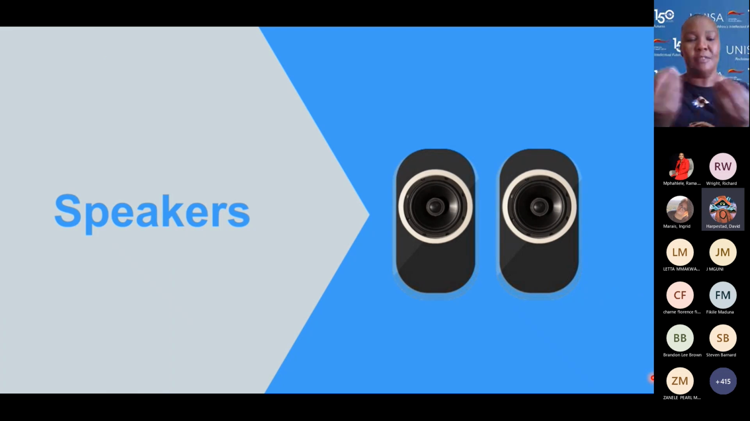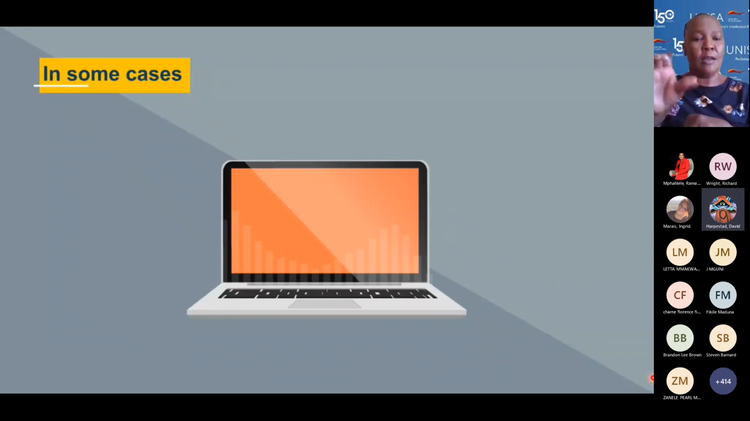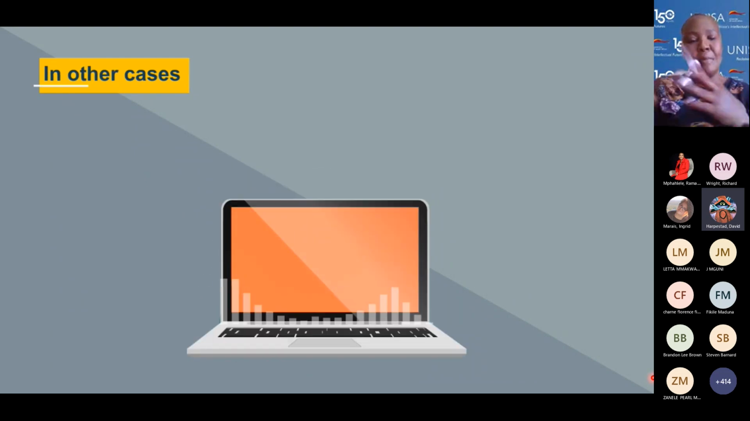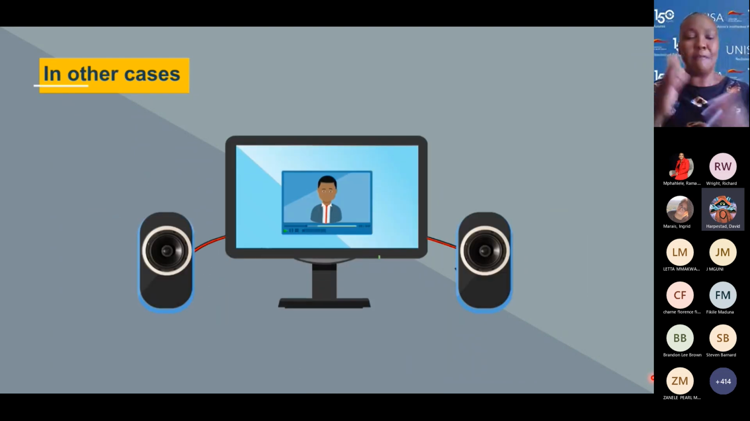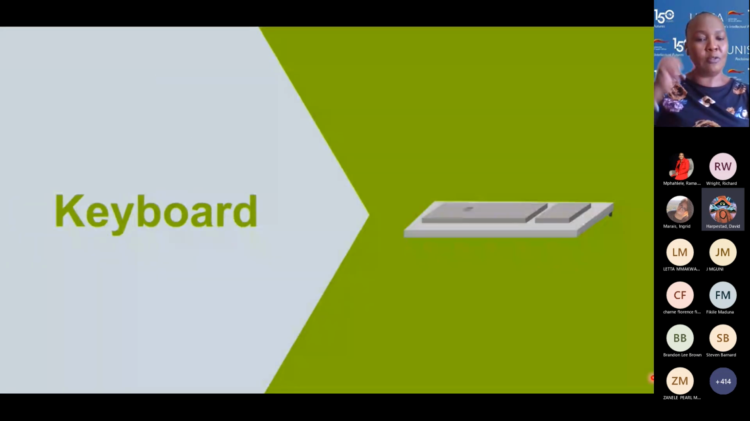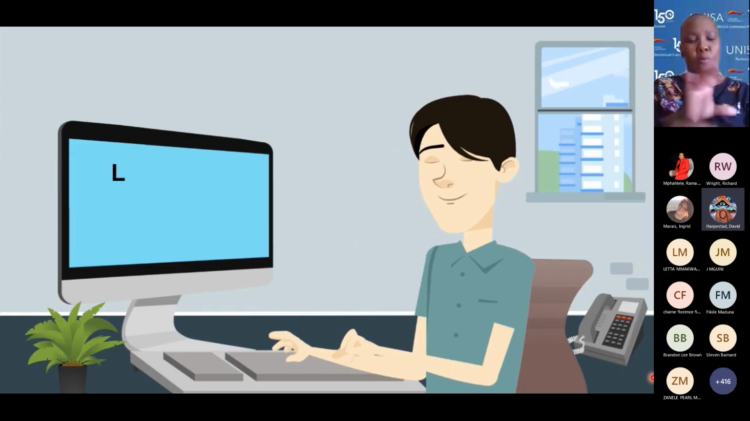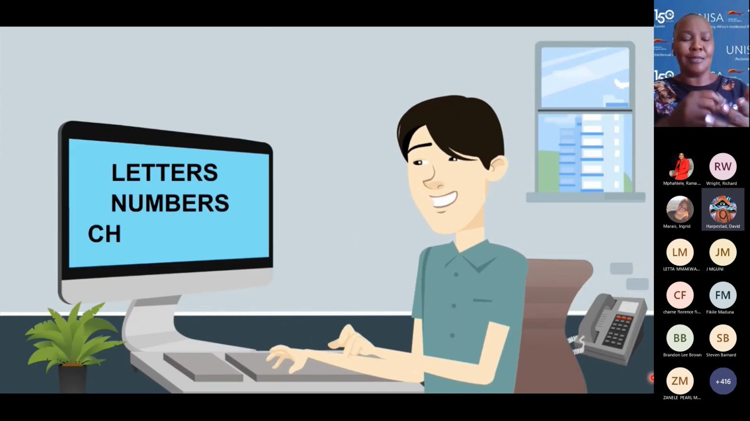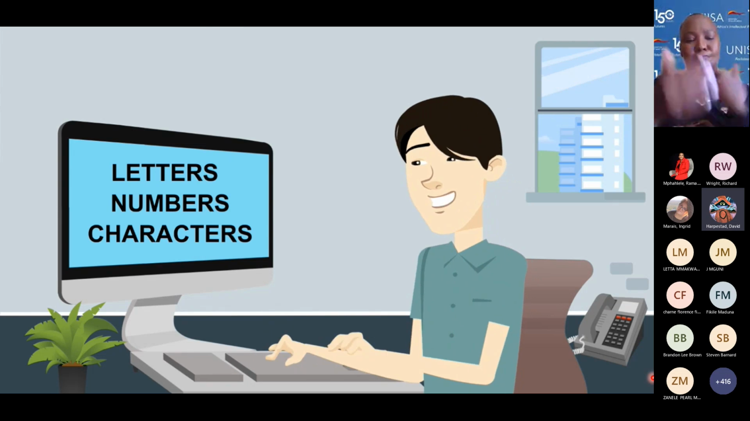The speakers allow you to listen to sound that comes from the computer. In some cases, the speakers are built into the computer. In other cases, you must physically connect speakers to your computer in order to hear audio. The keyboard is an input device used to interact with the computer. Using a keyboard, you can type letters, numbers, and characters that will be processed by the computer.